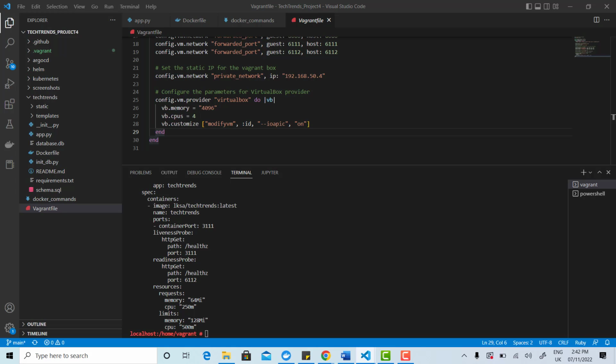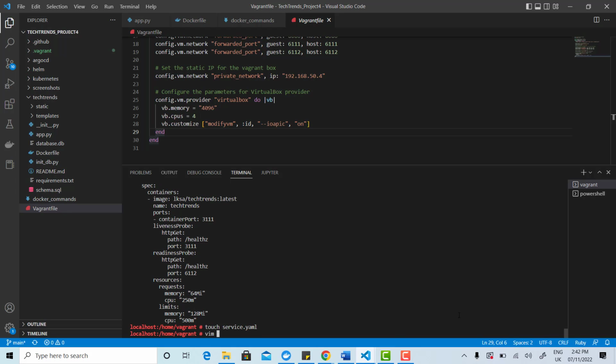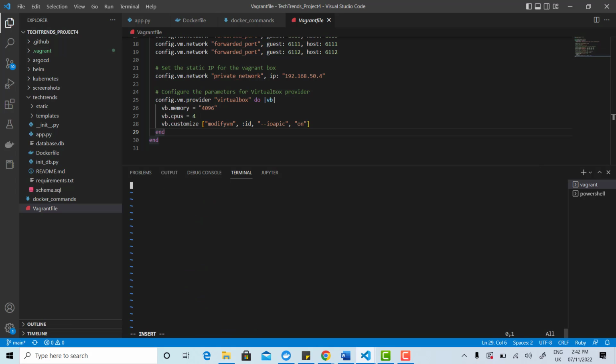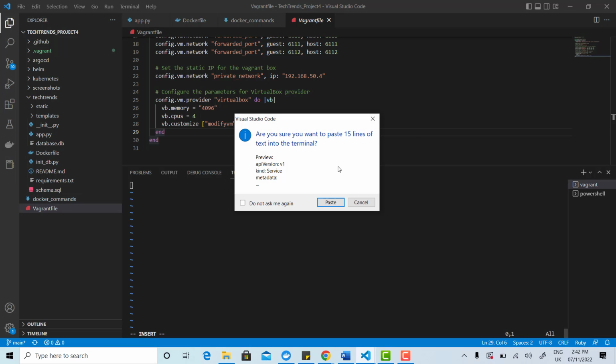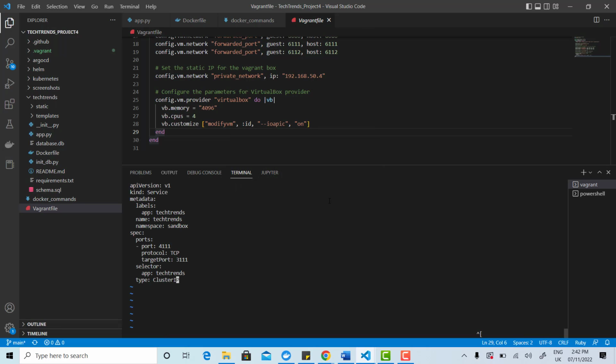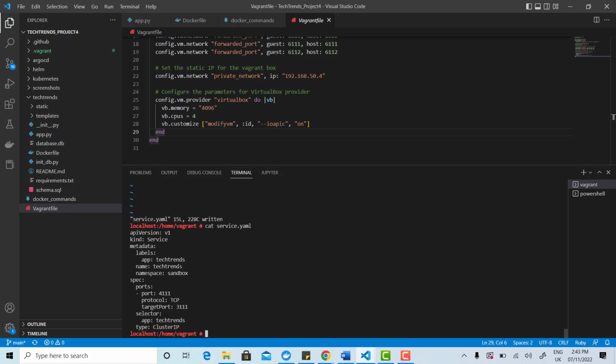I'll do the same thing for service.yaml. So I'll say touch, then vim, I for insert, copy the code, then escape, then :wq to save and quit. Cat, yeah, I have the kind of Service, the label, the app is techtrends, and it's going to use a port of 4111, a TCP protocol, and all the information that is required for us to use.